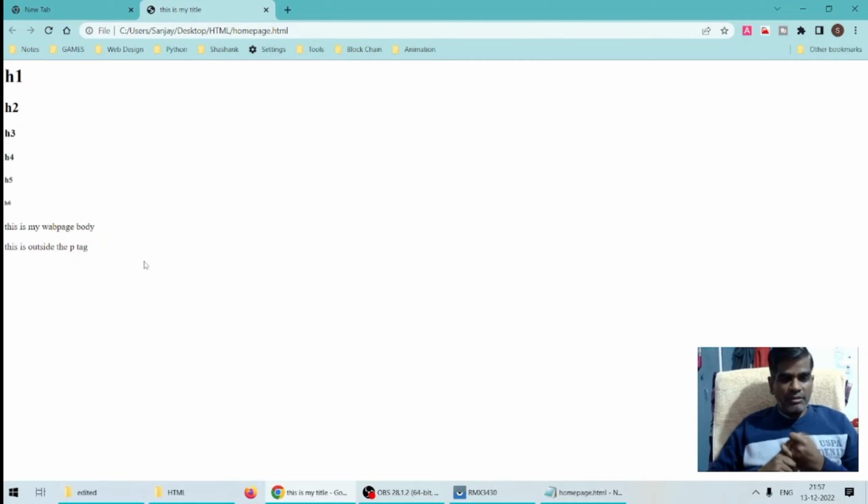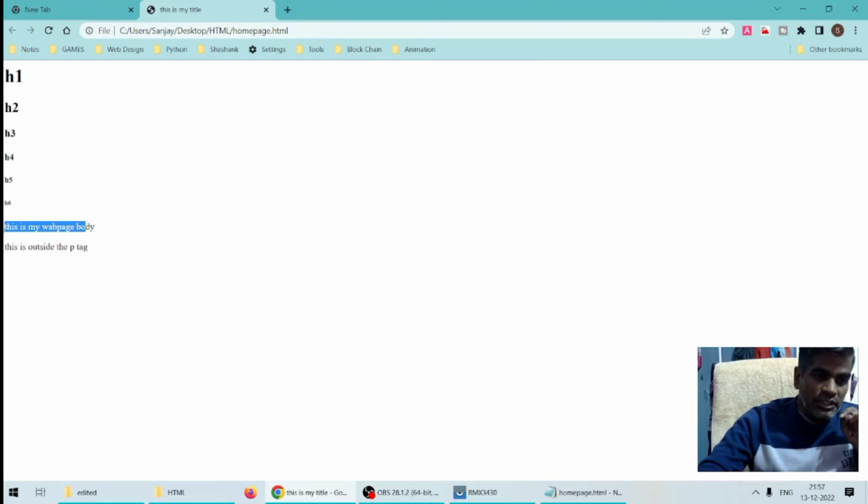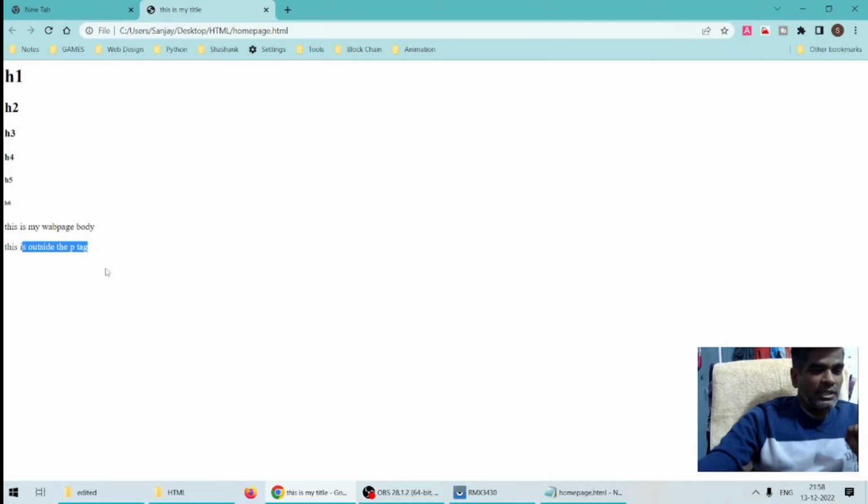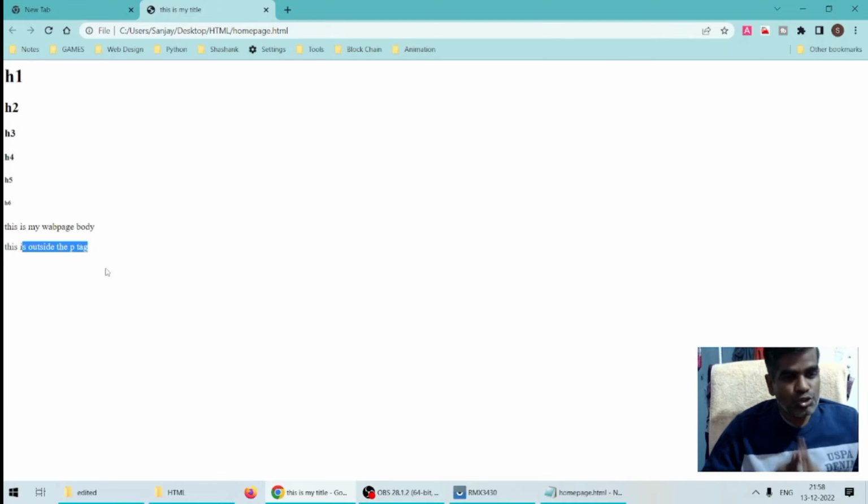Despite having the same size, this text which is put under the P tag can be read by the browser, but this text cannot. Browser cannot read this text because it is not in any tag. Always remember that each and every text has to be in an HTML tag. Then only the browser will read it properly.